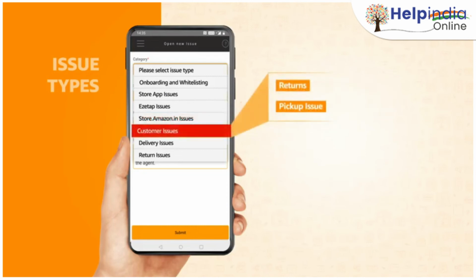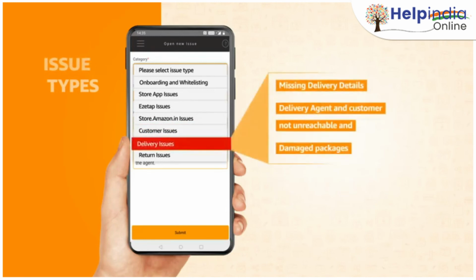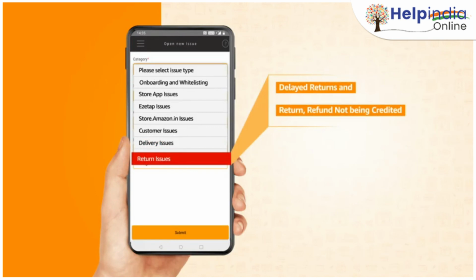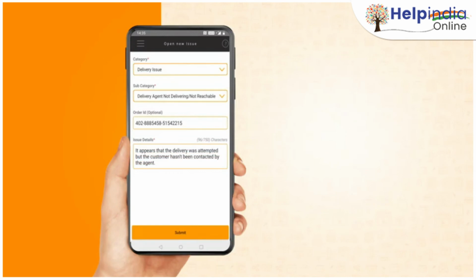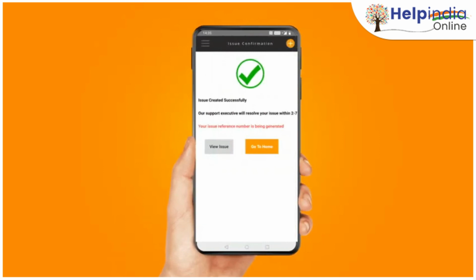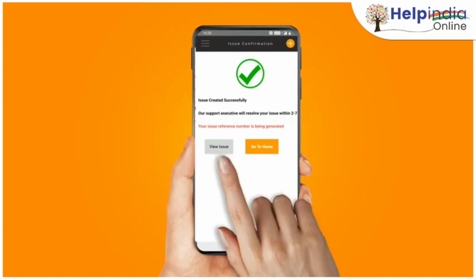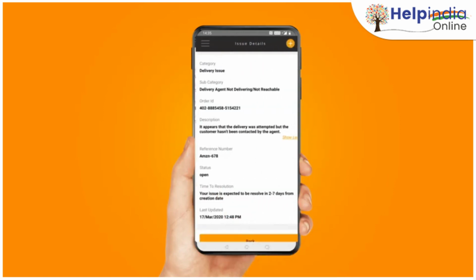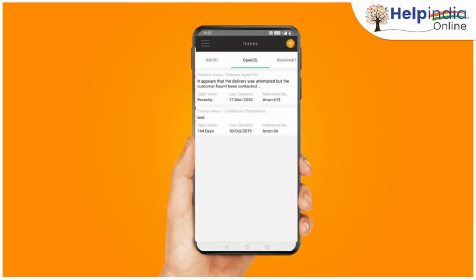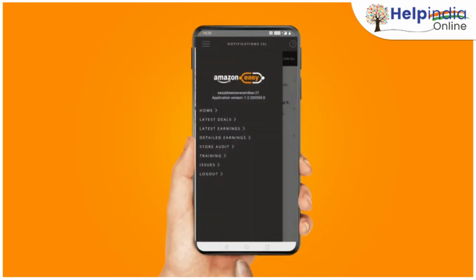Customer issue like return or pickup issue. Delivery issues: missing delivery details, delivery agent and customer unreachable, and damaged packages. And finally, returns issues like delayed returns and return refund not being credited. Fill in the details and click on Submit. The confirmation page displays a confirmation message and a timeline for resolving the issue. You can click on the View Issue button to see details of an issue. The back button takes you to the issue list page.